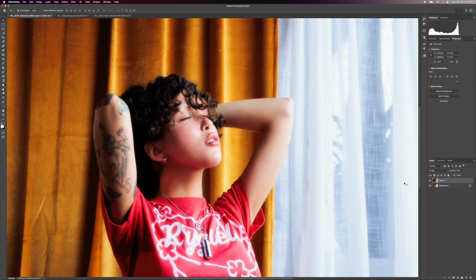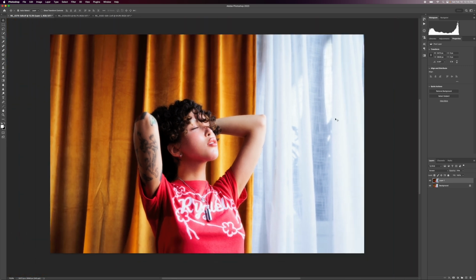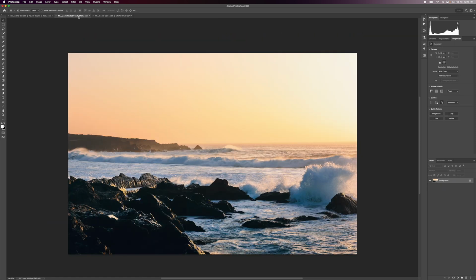Boom, there you go. You see her skin is now soft. The highlights are bloomed, and it's kind of giving us a dreamy look. It's really beautiful. I love this. Yeah, so before, after, I love it. So let me show you on a different kind of picture.